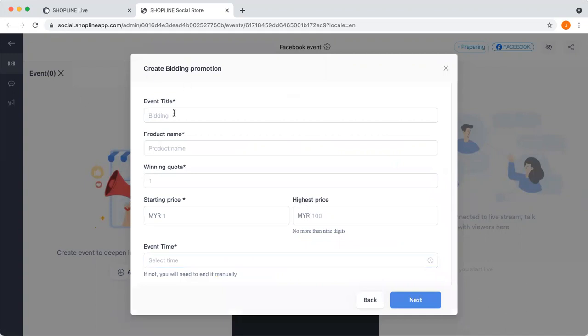All right, so now we can set up the event details and also the event conditions. The first thing we see is the event title. So maybe let me just put bidding as well. And then the product name, which is the product that you are planning to auction off for your viewers to bid against each other. So maybe it's a special item, like a limited edition.